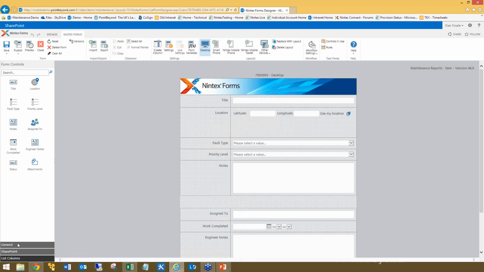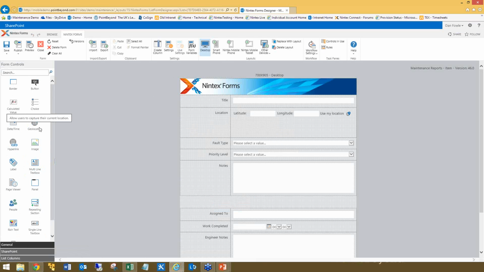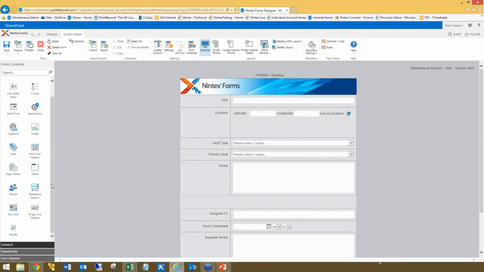to add the functionality. We've also got a number of different Nintex controls in here that we can use, including geolocation, which is a new one which we've put in. We've got repeating sections, all the things you would expect from a forms designer, and it's a really simple tool to use. You could really pick this up without any real training. If you're familiar with designing these kind of things, this shouldn't be a problem at all.